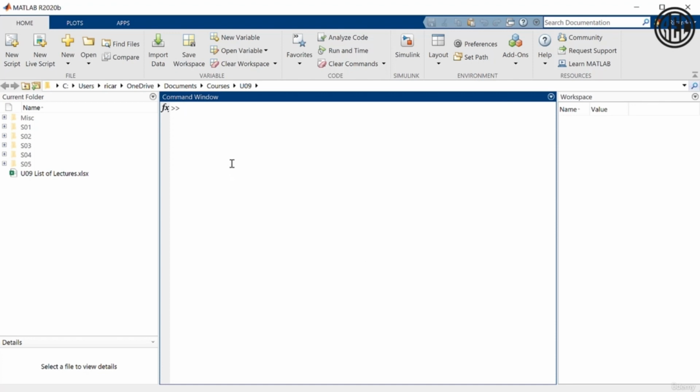So again, just remember that there's two very important concepts in the MATLAB environment: the command window, which is where we enter commands, and the workspace, which is where MATLAB keeps track of all the variables that you've defined with your commands.